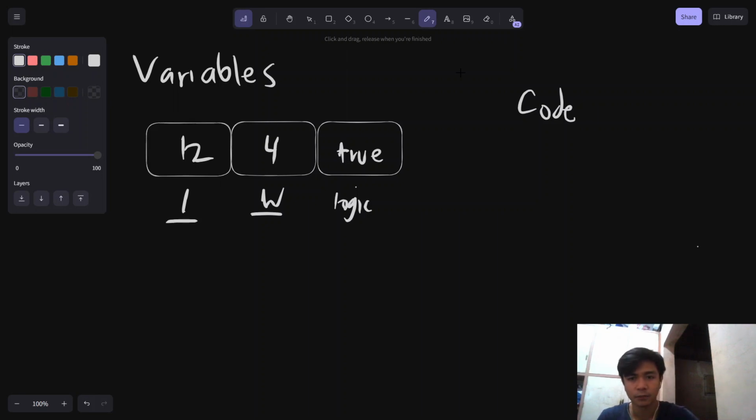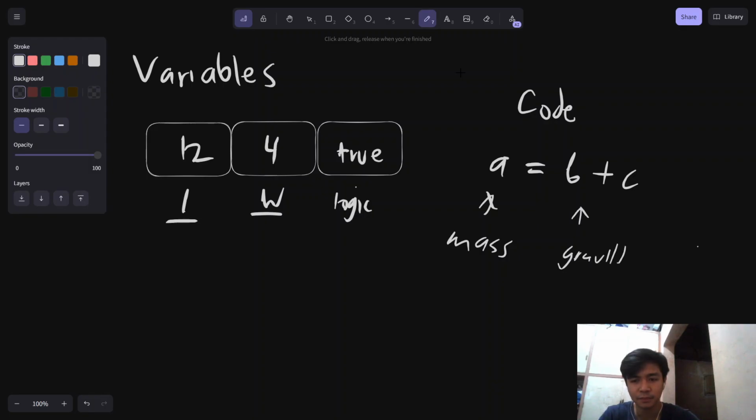So let's say, for example, if you say just A equals B plus C. Does this actually make any sense to you? It's just A is equal to B plus C. Those variables can stand for anything, just like in mathematics, right? This can be mass, this can be gravity, right? But you get the point.